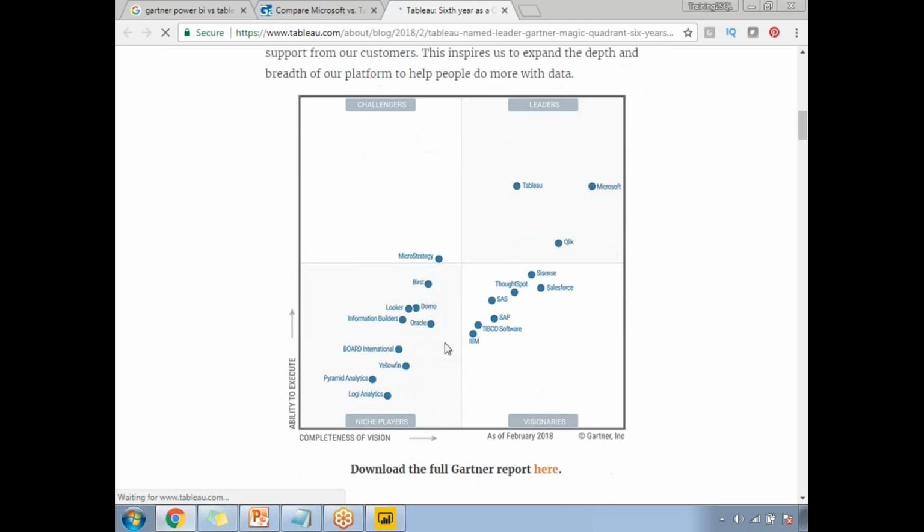If you see here, it has been released in February 2018. It's the latest chart. As of February 2018, this chart has been developed and released. If you see here, Tableau and Microsoft are almost on similar lines.